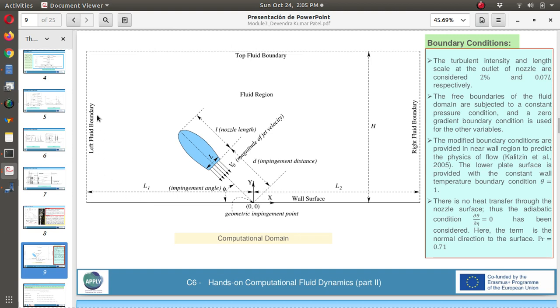The left boundary, the right boundary and the top boundary are far away from the impingement region. Actually, the region where the jet impinges onto the plate is known as the impingement region. We are keeping the left boundary, right boundary and the top boundary far away in the computational domain so that there won't be any error which propagates from the boundaries and affects the impingement region.